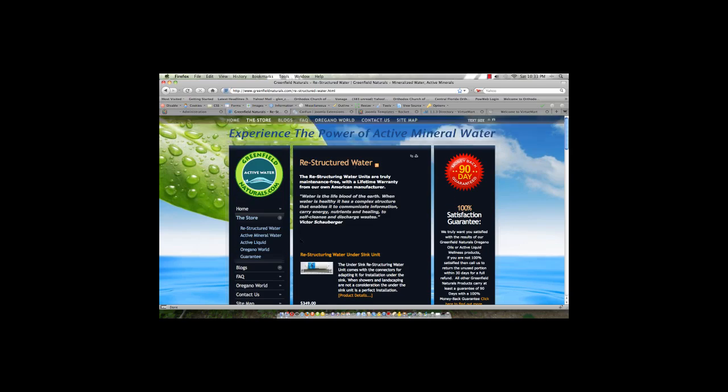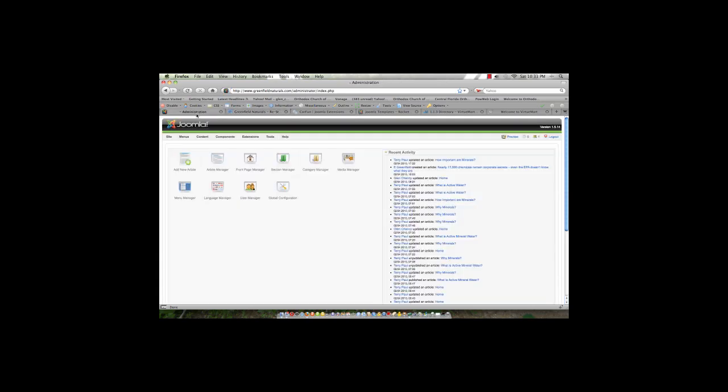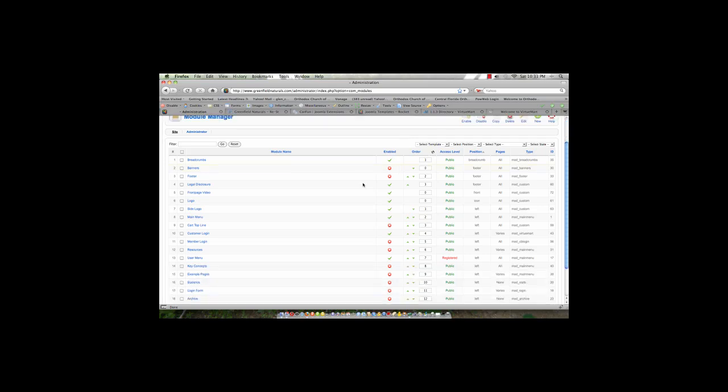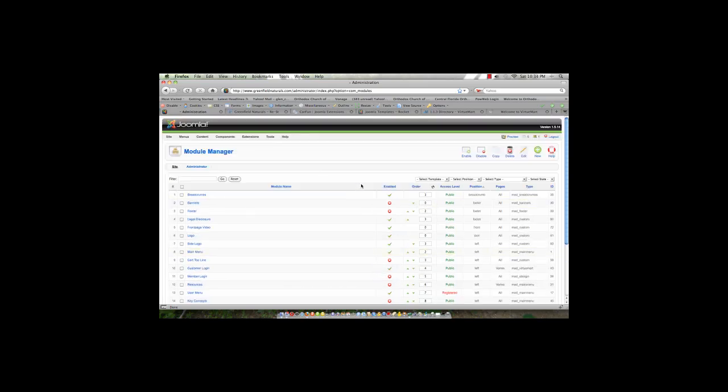Let's take a look at how modules look in the back end of the administrator. So we will go to the administrator, and I am currently on my control panel. I'm going to go to extensions. I'm going to go to module manager. The first thing I see when I come to the module manager is that these are all of the modules which are currently in the system as it is standing right now.